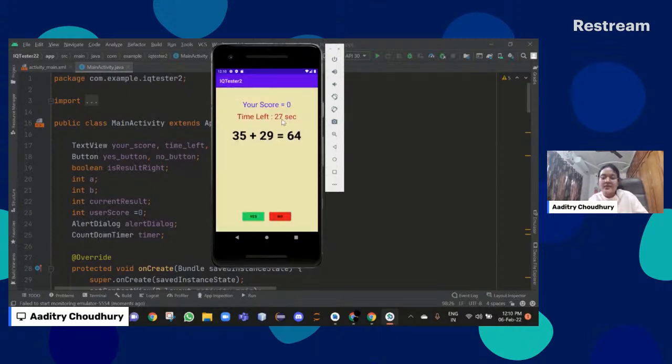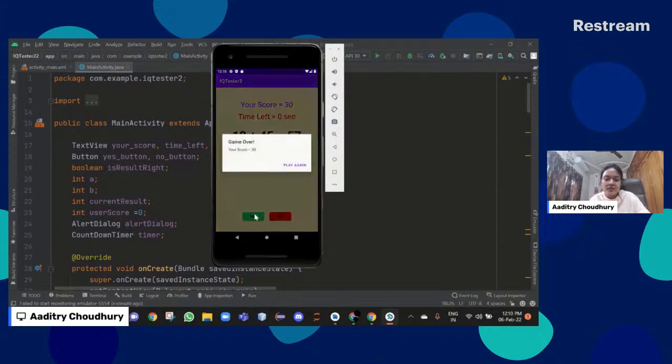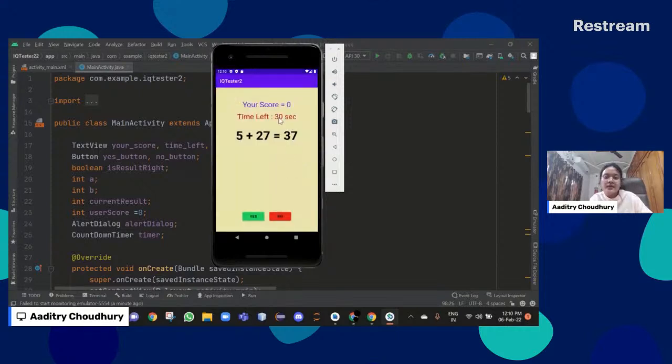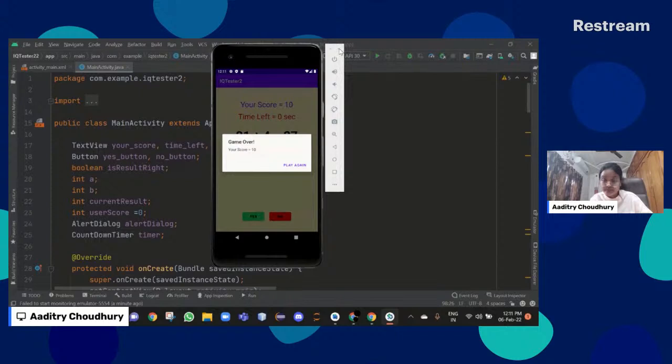Yeah, so it's working. See, if it's correct, plus 10. No, see, I gave a wrong answer, and the time left has gone to 0 seconds, and your score is 30. It's showing here game over, your score 30, and when you play again, the timer starts again and your score is changed. Okay, so pretty much that's it.